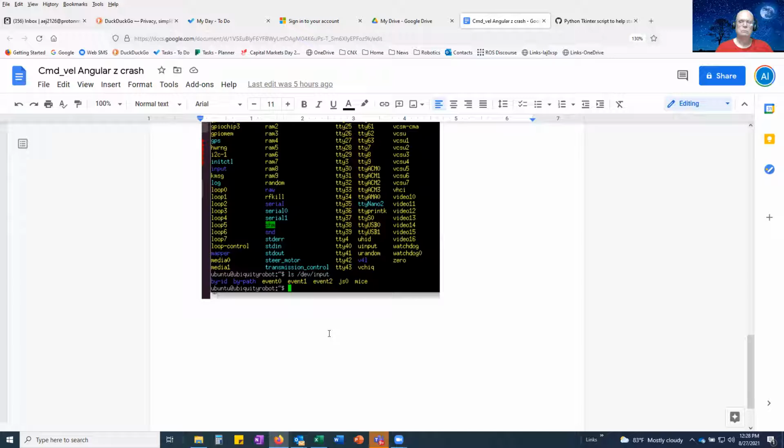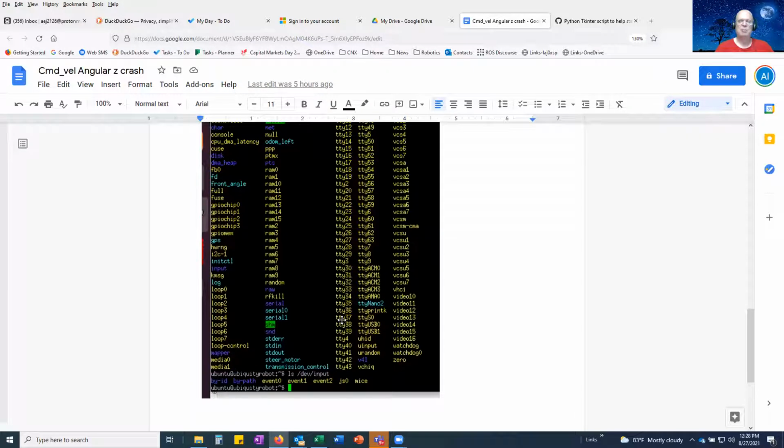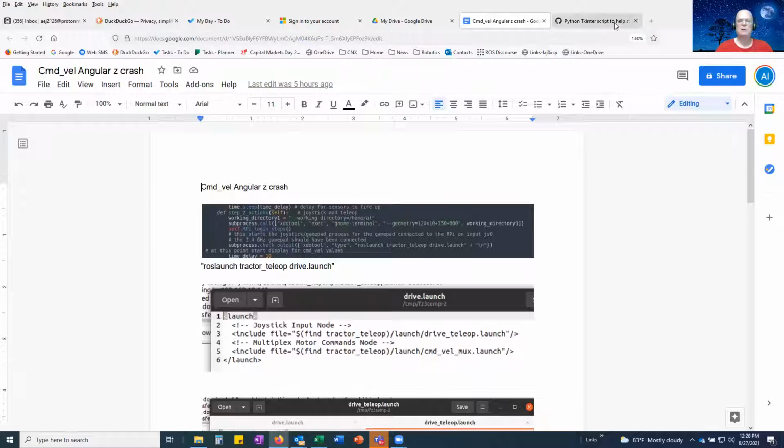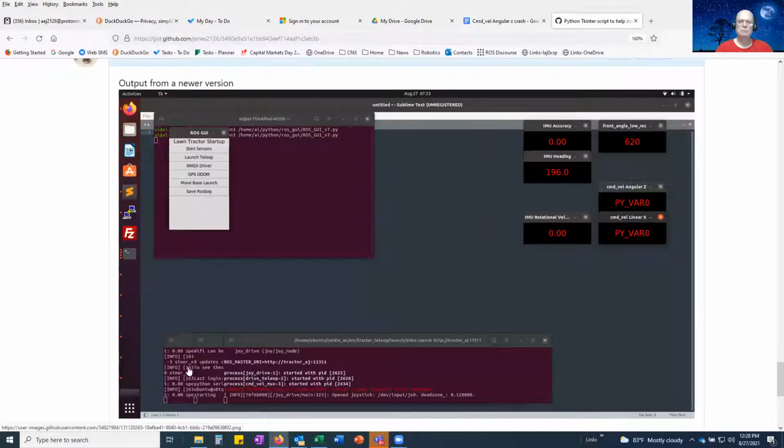What about your screen where you started it from? Somewhere you went in and typed ROS launch, whatever, and that puts out messages as it runs. That's where I would expect to see an error show up. So that's something to look for next time. Next time it crashes, go back and look at that original screen. Yeah, like that kind of screen right there.